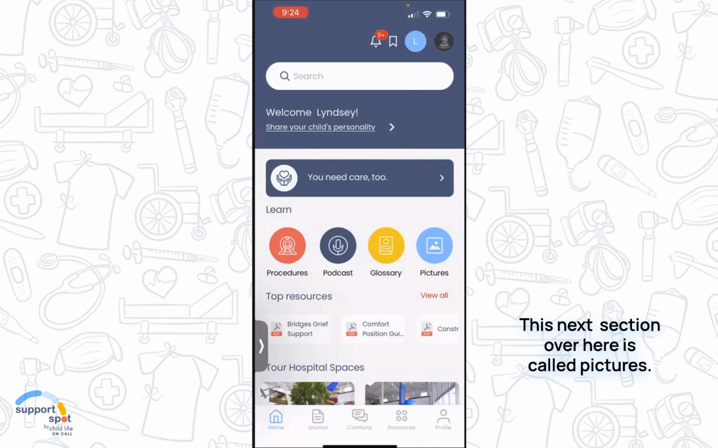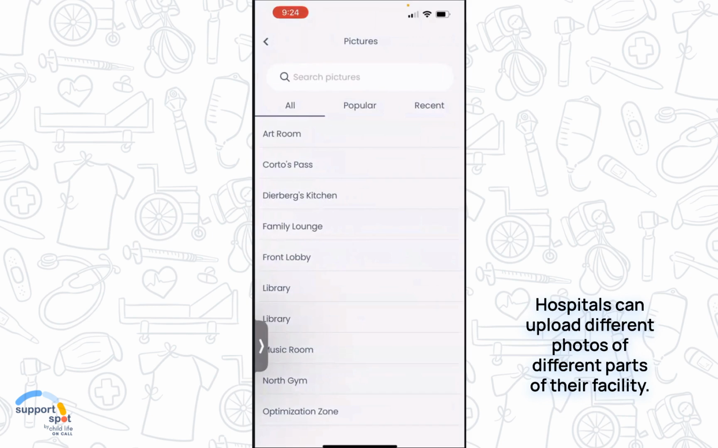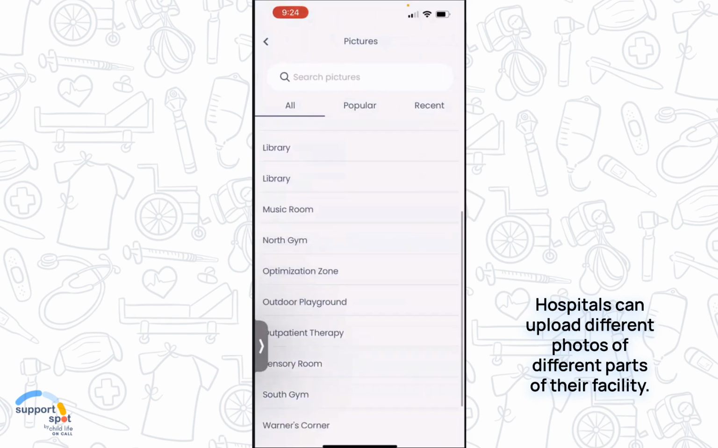This next section over here is called pictures. Hospitals can upload different photos of different parts of their facility.